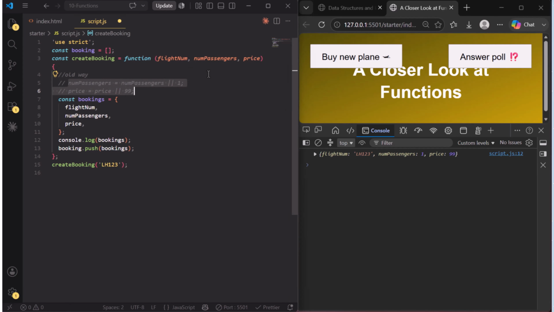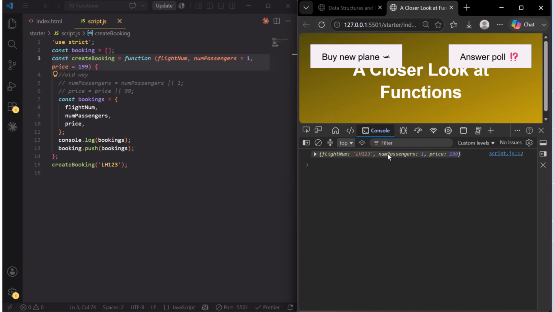And now here in ES6 there is a better way of declaring the default values. All we have to do is write here number of passengers equal to 1. And then for the price I am giving the default value 199. So let's see the result. See here we have the default values: number of passengers is 1 and the price is 199.